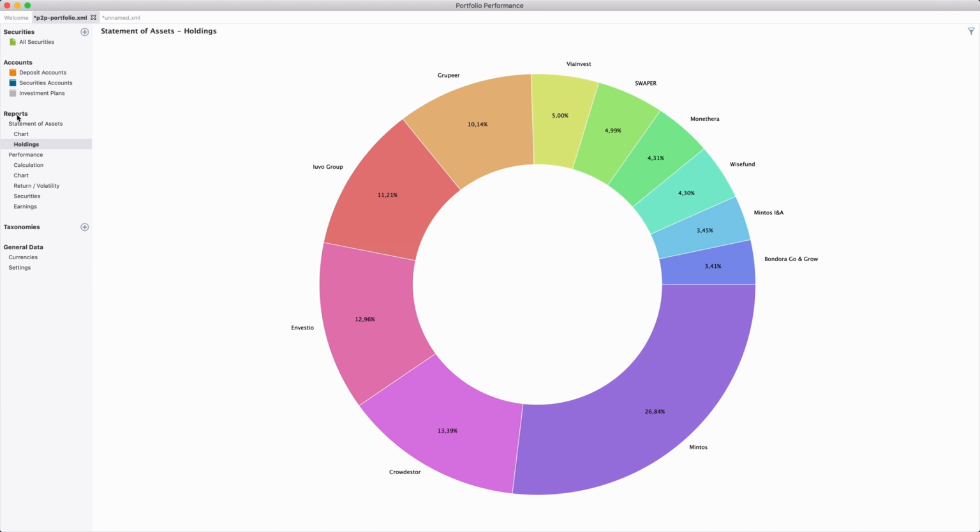And last but not least, under reports and holdings, you get a very nice overview of all of your investments and the percentage allocation that each platform has in your portfolio. As you can see, for me, Mintos is still my largest position by far. Now that you're done setting everything up, it should take you very little time to keep track of your investments and your returns in the long run.